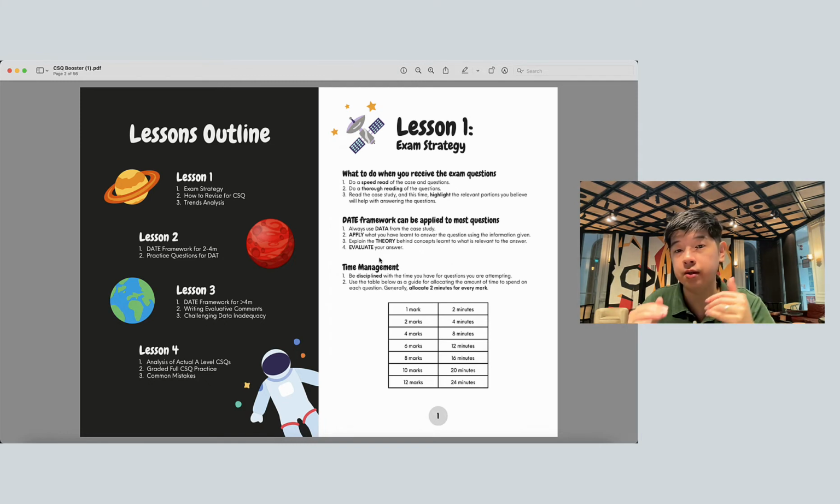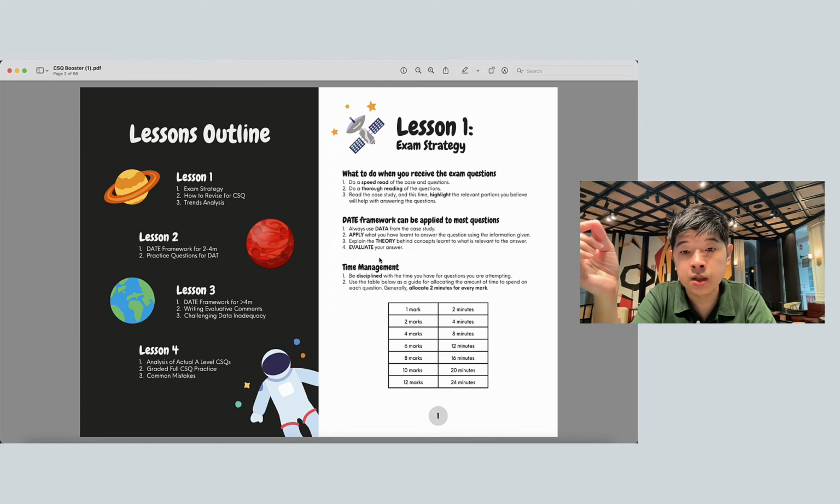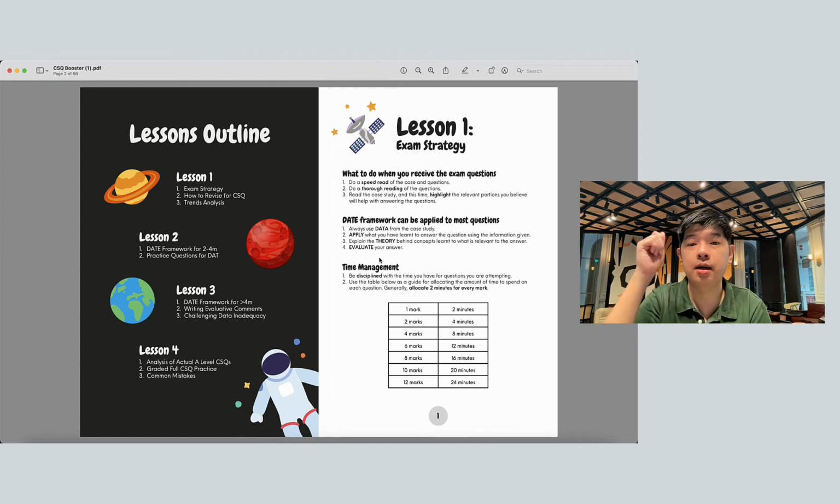Then after you have done this speed reading of both the case study and the questions in under 2 minutes, the next time around, you are going to do a thorough reading of the questions. When you do a thorough reading of the question, you scan through the details of the questions, what exactly needs to be answered for each question. Then read the case study again. When you read the case study again, what I want you to do is to take out a highlighter.